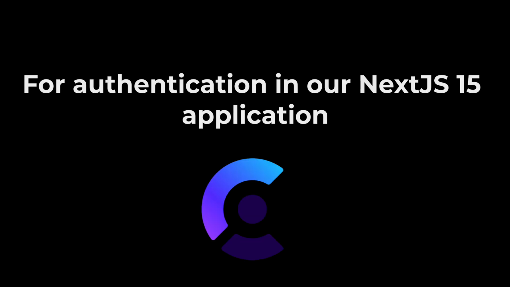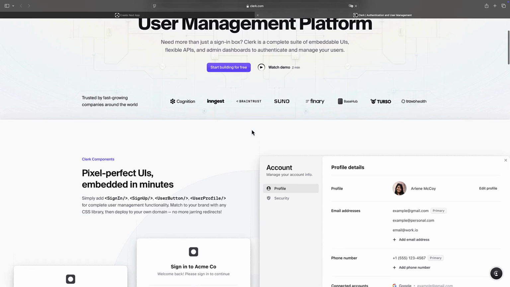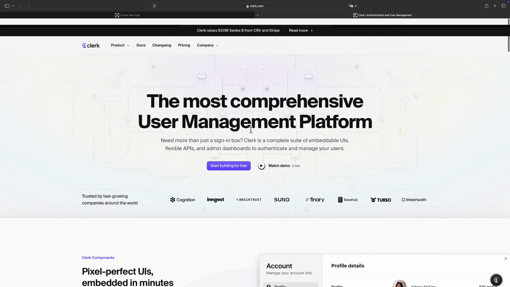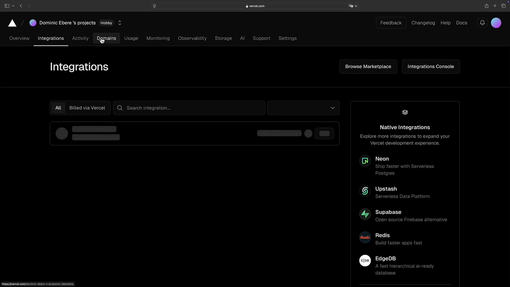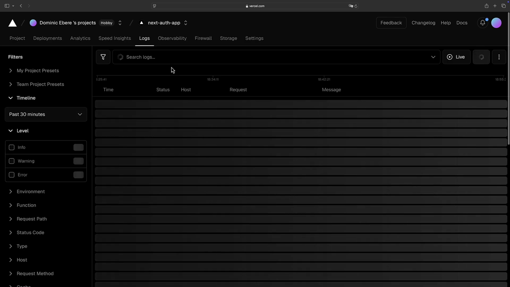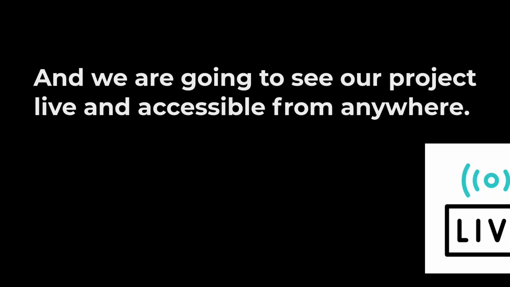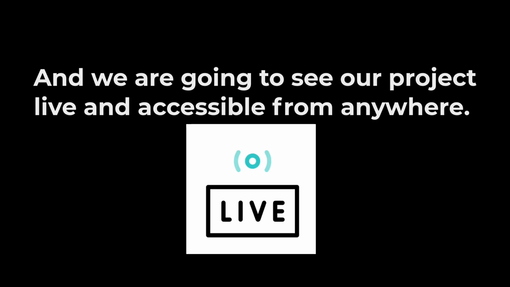We are going to harness the power of Clerk for authentication in our NextJs 15 application. I'm going to walk you through Clerk authentication step by step, and you will also learn in detail how to use Clerk Webhooks in your NextJs 15 application. And the wonderful thing is that I'm also going to walk you through how to deploy a NextJs 15 application on Vercel, which in my opinion is the best platform to deploy your NextJs applications. And we're going to see our project live and accessible from anywhere.